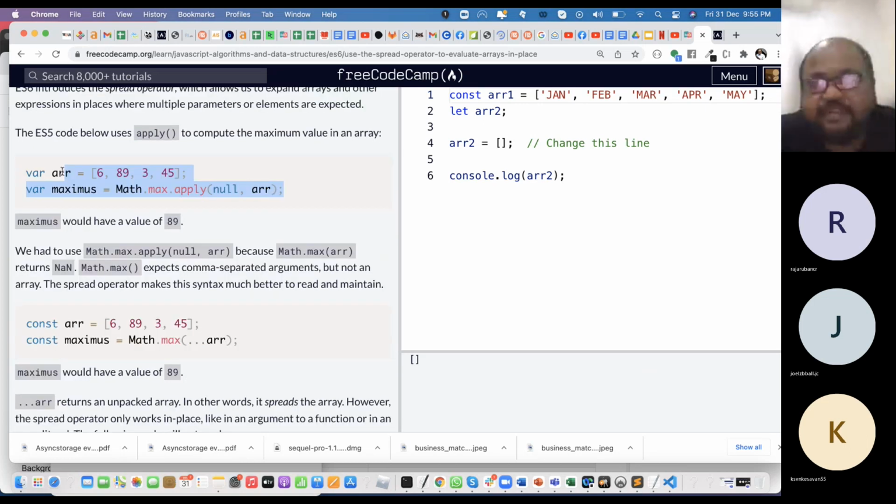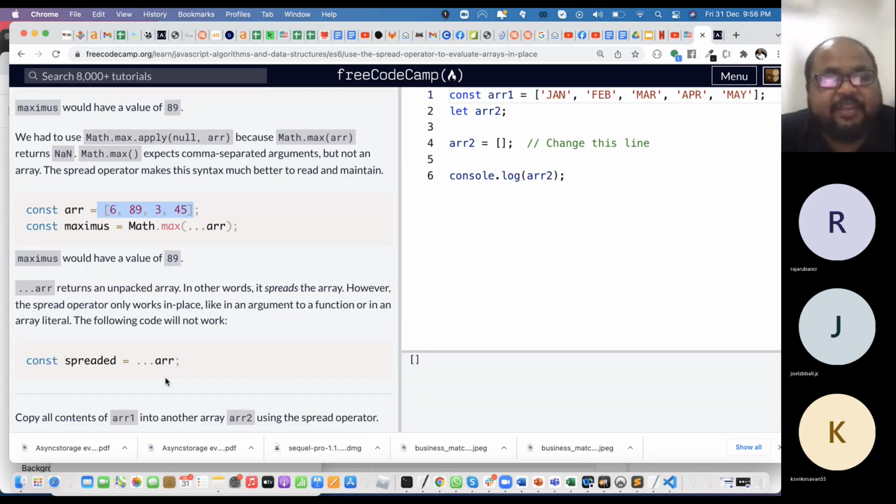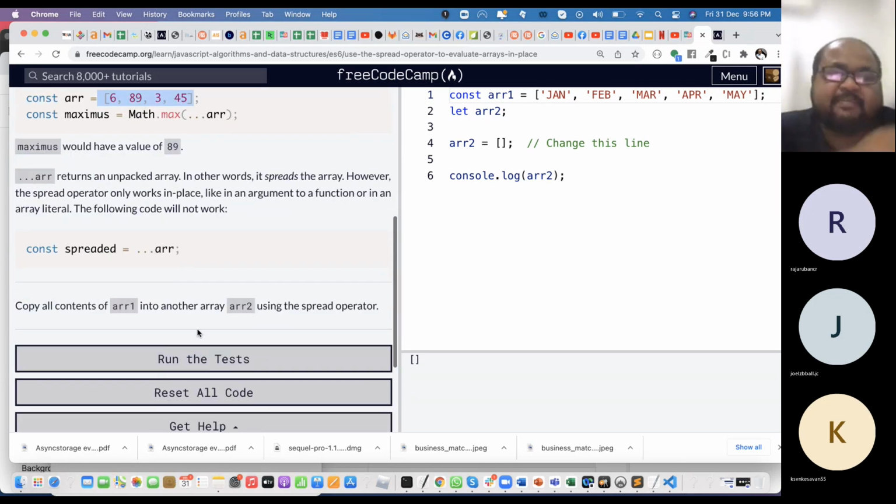so it's ignored, right? You just use that. With the spread operator, you can call it right away. This one returns an unpacked array. In other words, it spreads the array. However, the spread operator only works in place, like an argument to a function or in an array literal.